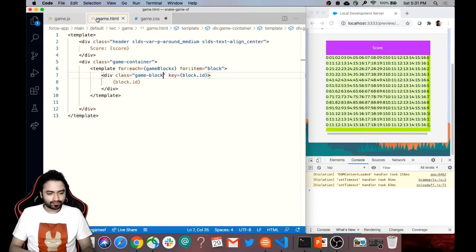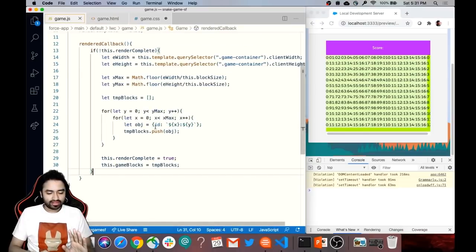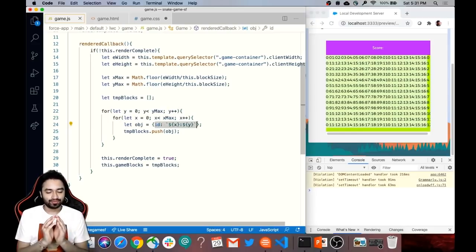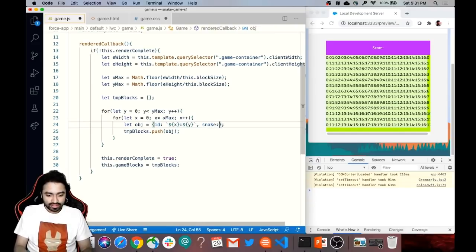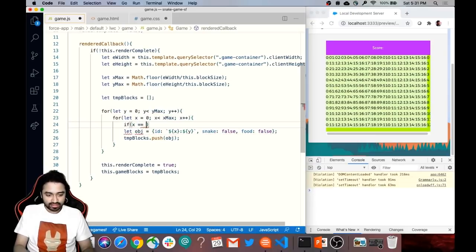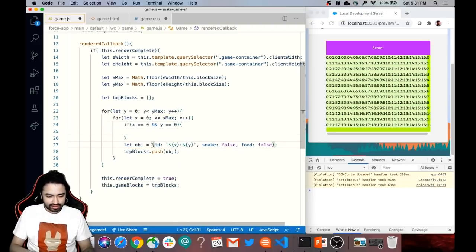So I've defined this. Now I need a way to identify which of these elements. So each object denotes my block. Now one of these objects can be a snake, one of these objects can be the food. So in order to denote which one is the snake and which one is the food, I'll say snake is false and food is false. Now I need the first element to be the snake, and the snake has to start somewhere, and I want to start it at 0, 0. So if I say if x is 0 and y is 0, then I need it to be the snake.